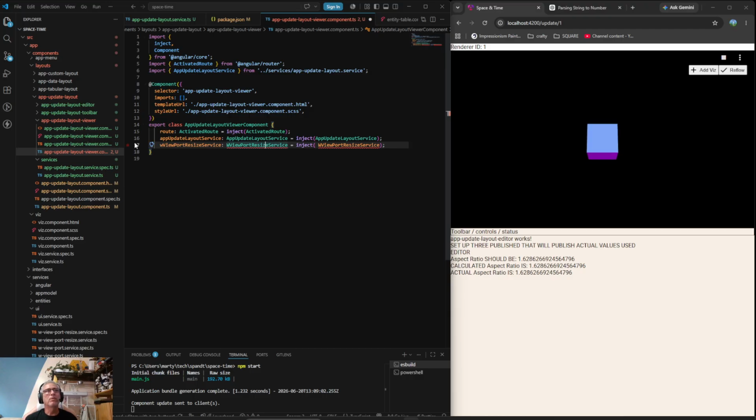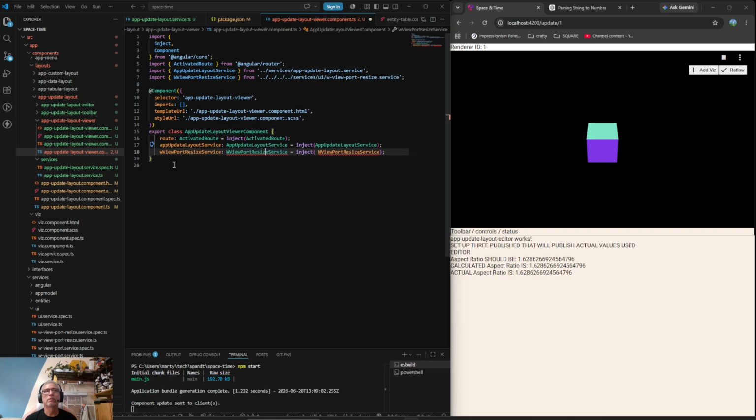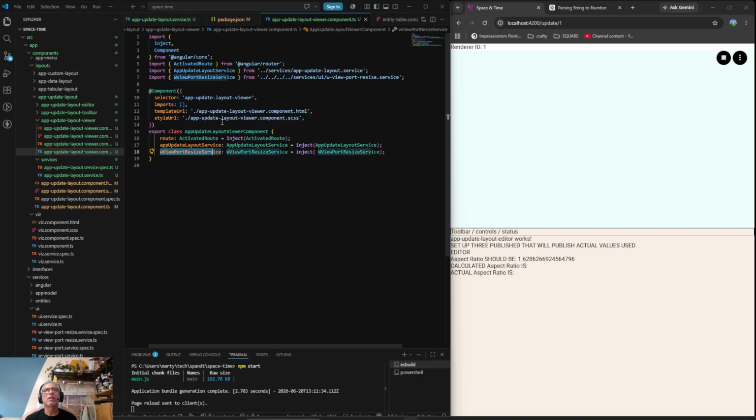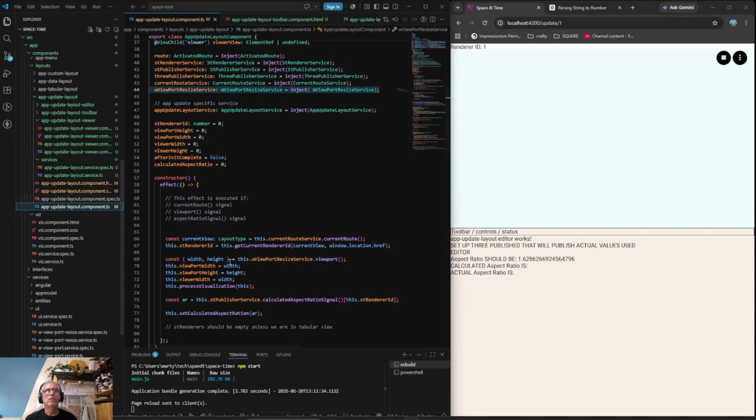I wonder what the W was for. W viewport service resource. All right, and so now I think what we can do is pass that in. We could actually probably print out the whole thing.